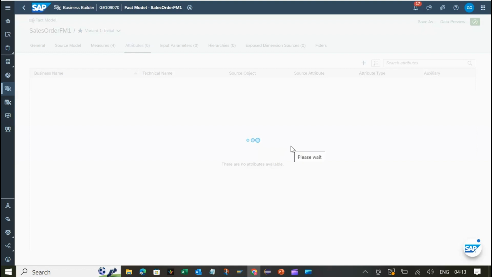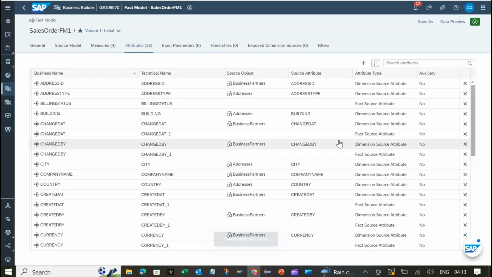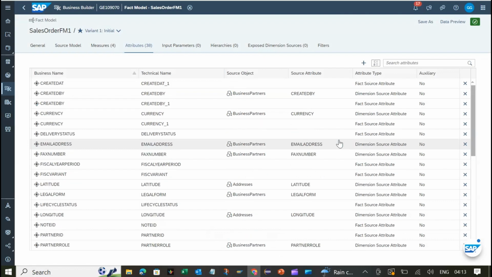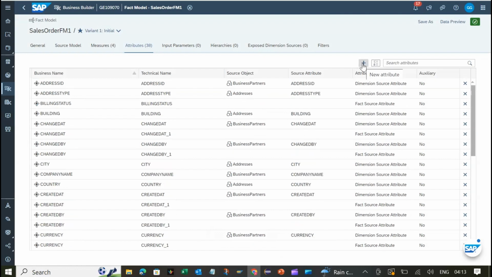For the simplicity, I have just added everything that is available, because it's not that huge table which has like 40, 50 or 60 fields. It's very less number of fields, so I've just added it. Similarly, for calculated, you can add a new attribute as well.